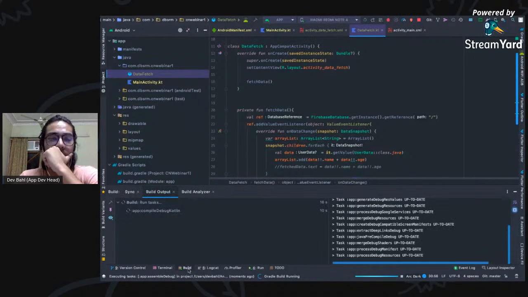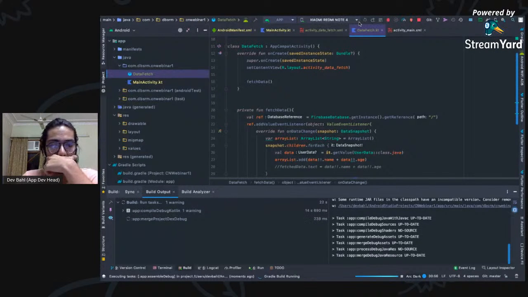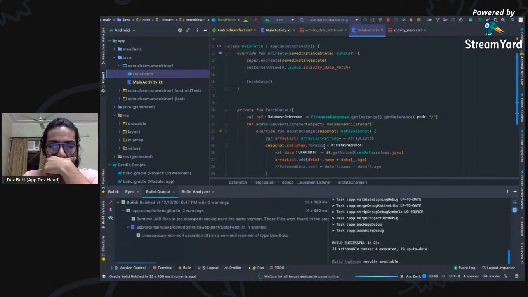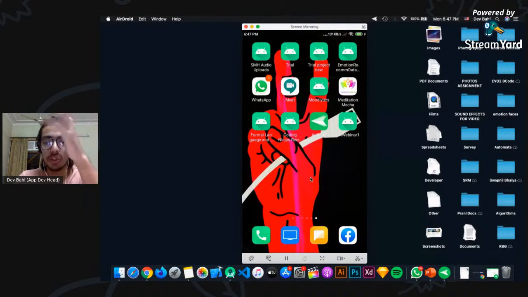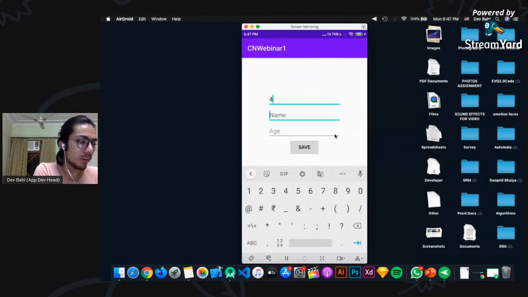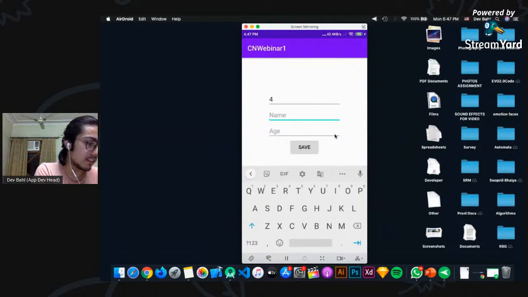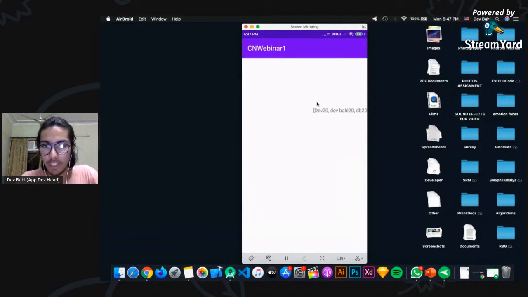The Gradle is building. Okay, so see, now it will automatically close your application and reinstall or update it. Okay, so now we'll do it again. We'll give another ID, 4. We'll give the name Harit, and age 19, and then save it, and you see we have all the data.